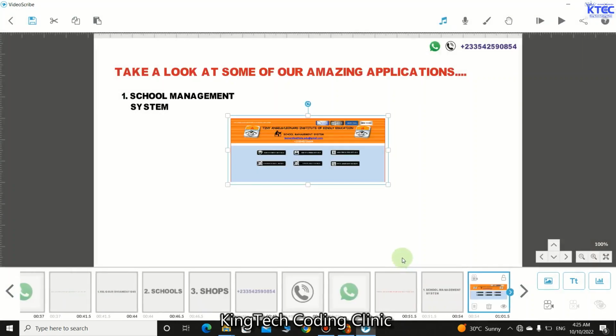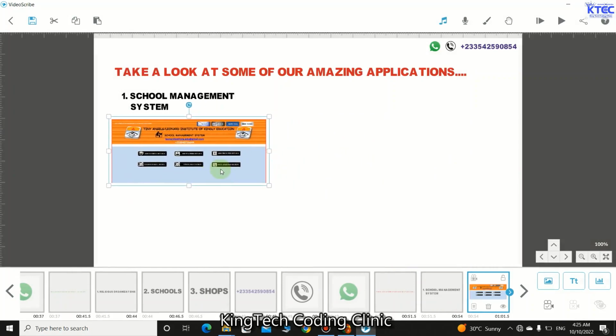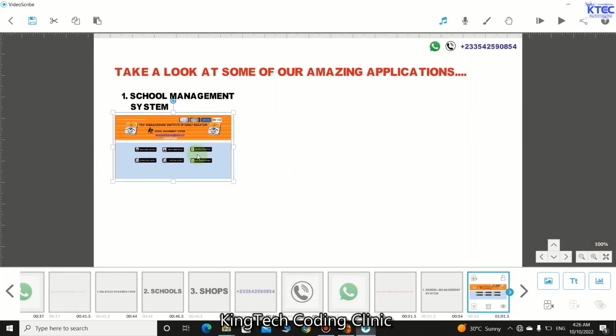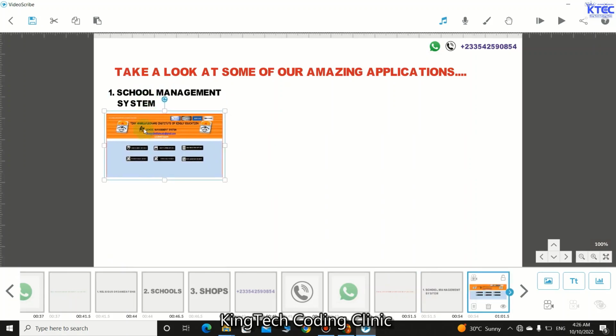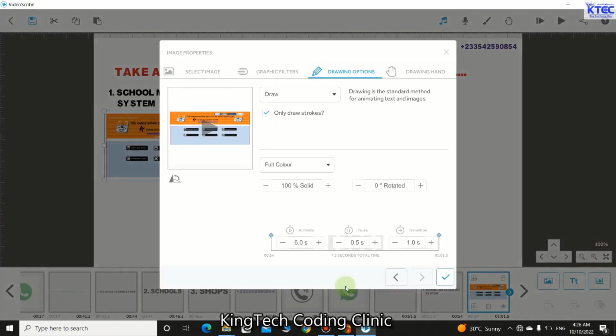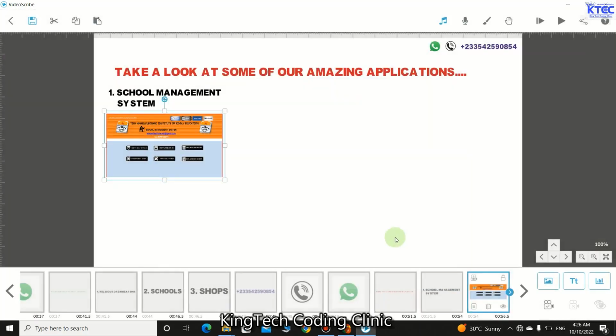So let's just add the image of the school management system. So there we go, we have the home page here. So we can add this one here like this. We want to add like 3 here. Okay, that looks good. So now let me check the properties of this one here. Let me reduce it. So I would want this one drawn and not moved. So I will not change this one to move, and I will maintain the draw so that it draws it for me. And click on this.